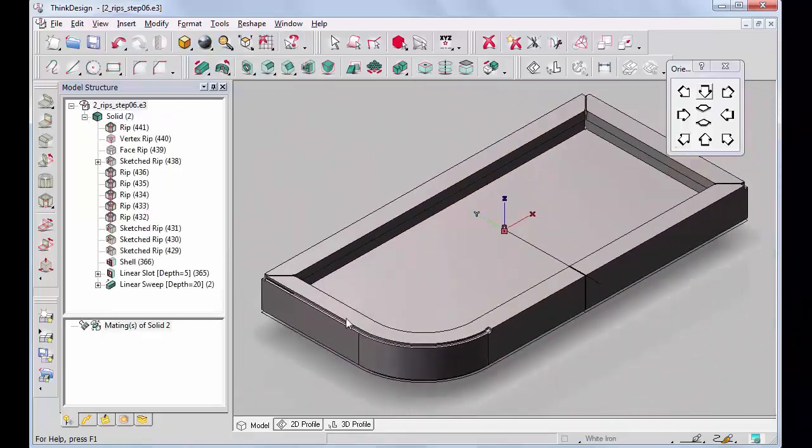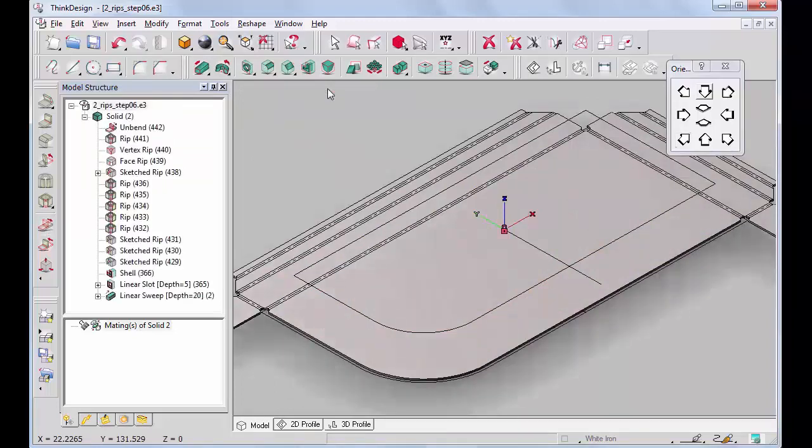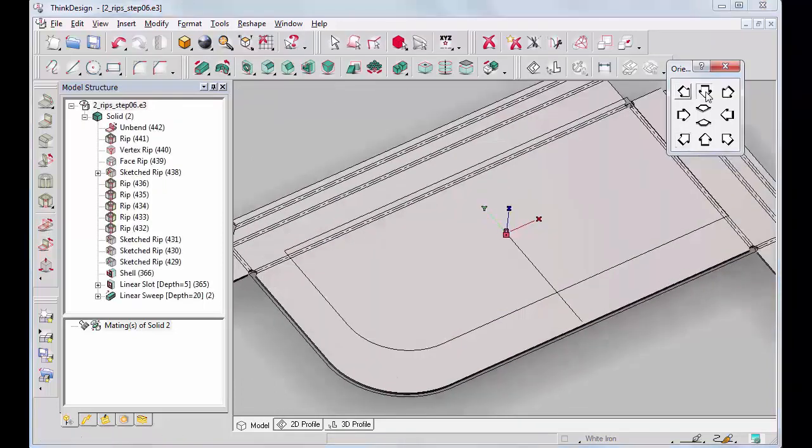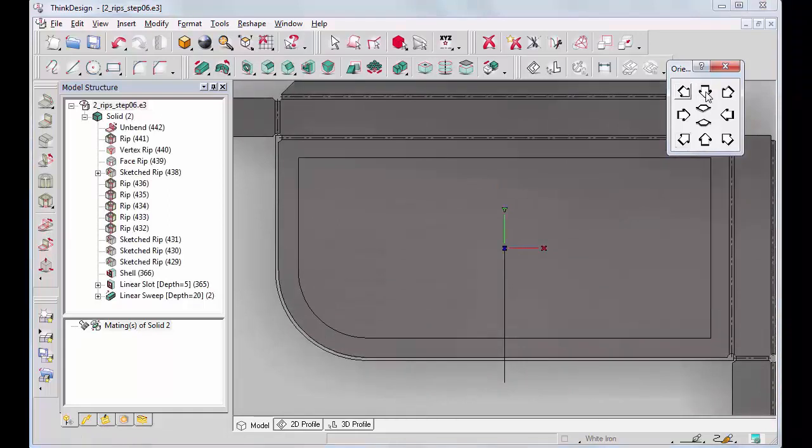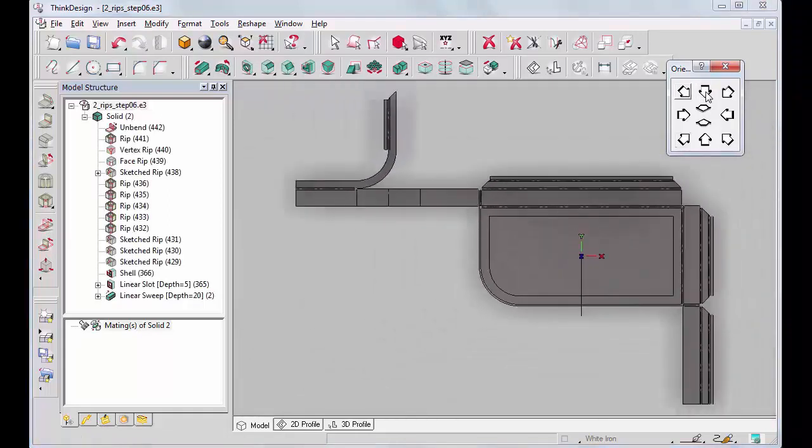We must now verify whether our object can be unbent or not. Therefore, let's start command unbend, and let's select the face to be kept fixed, and here we have our object unbent. Let us see it in an optimized view, and here it is, perfectly unbent.